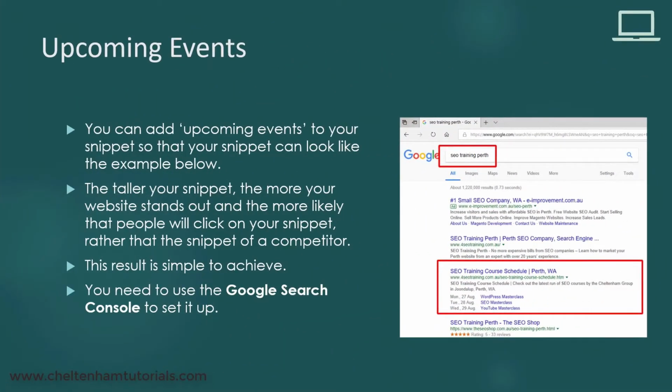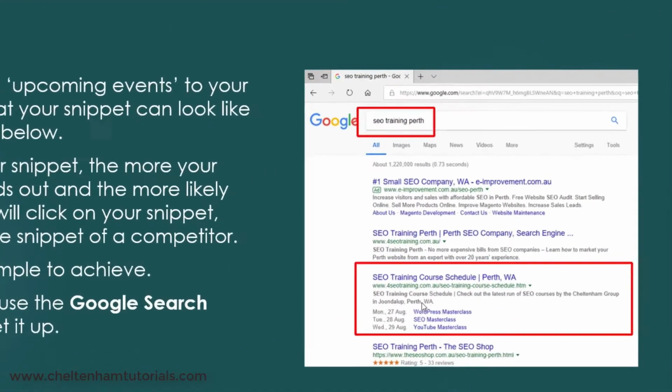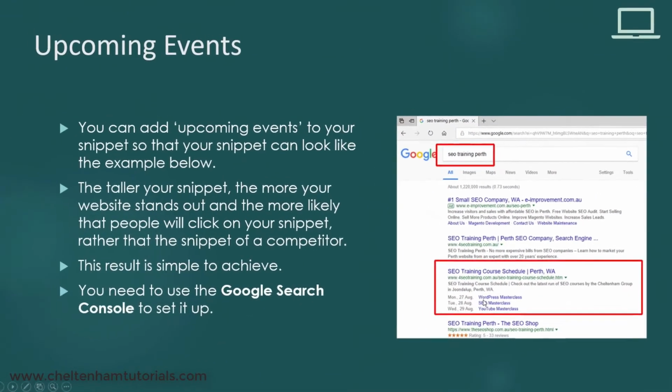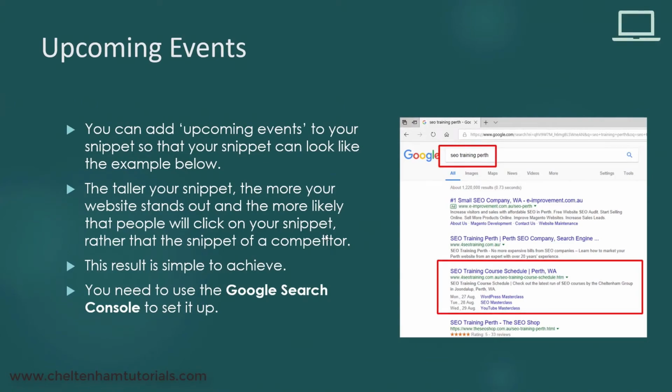Upcoming events. This is a nice one, and it's very easy to do. In my case, as you can see in this example here, I just typed in SEO Training Perth, and there was an advert, then my homepage, then the next result here was actually a page listing the next run of courses. Now, the way I got this to display those courses was simply to use the Google Search Console.